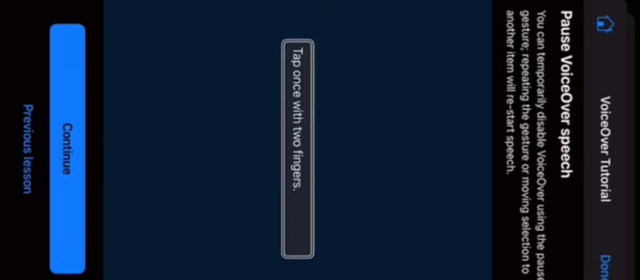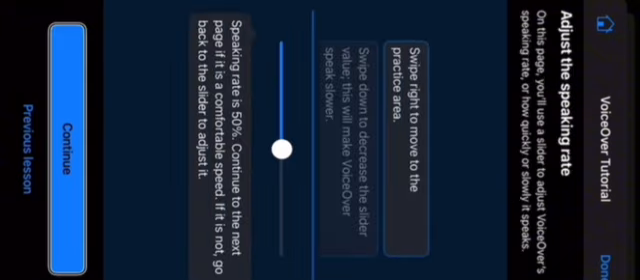Pause VoiceOver speech. You can temporarily disable VoiceOver using the pause gesture. Repeating the gesture or moving selection to another item will restart speech. Tap once with 2 fingers. Step completed. You've completed all of the steps on this page. Continue, button.